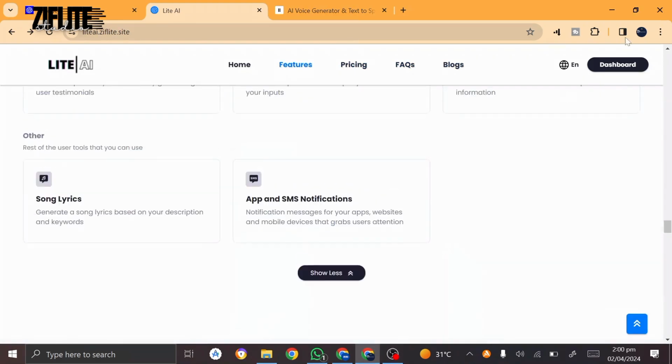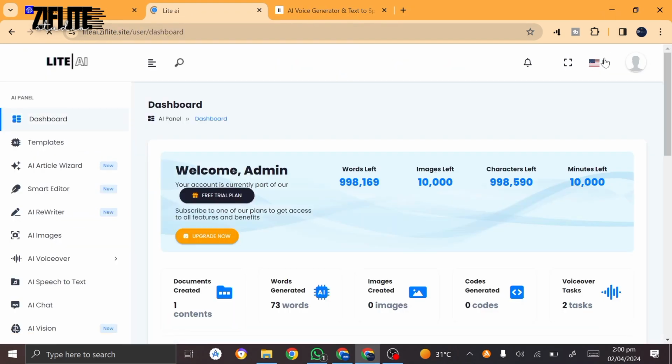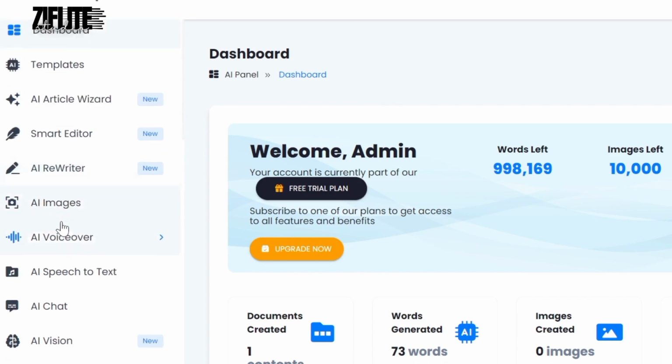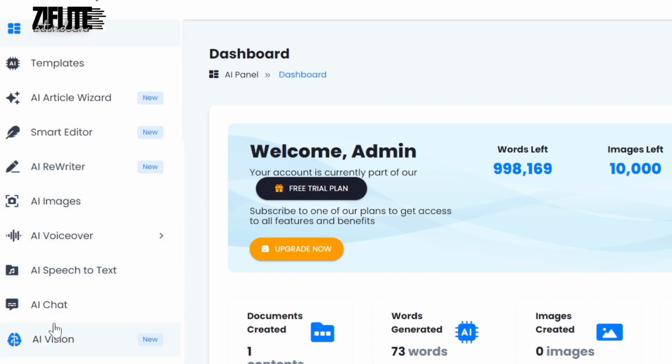So basically, first, you just have to log in. I'm going to be using my dashboard to test this system for you, just to show you how it works. It comes with a lot of features. You have your AI article wizard, smart AI editor, AI rewriter, which helps you write any blog content, AI image, AI voiceover, and a lot more.